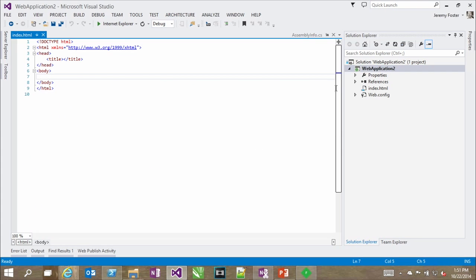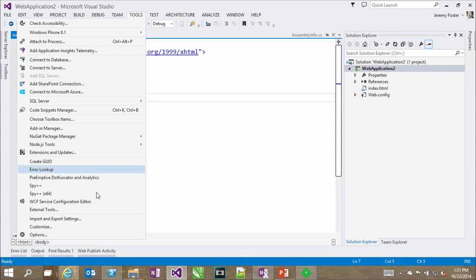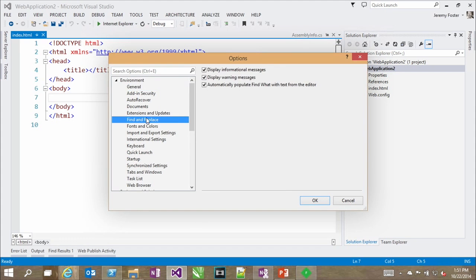Don't go Tools, Options, and increase your font size. Oh, thank you. Actually I will do it through here just so that I don't have to do that on every single page.